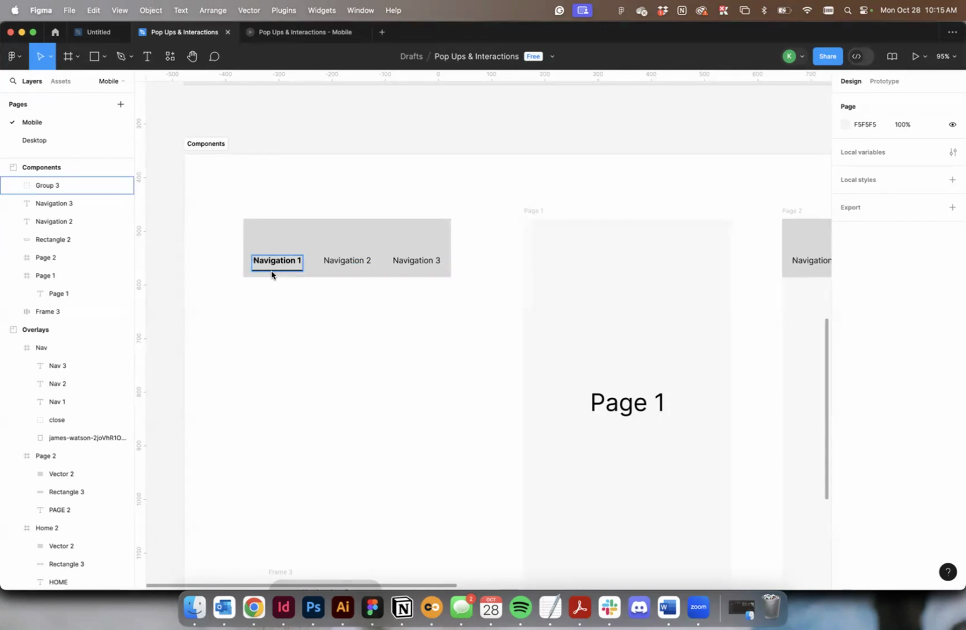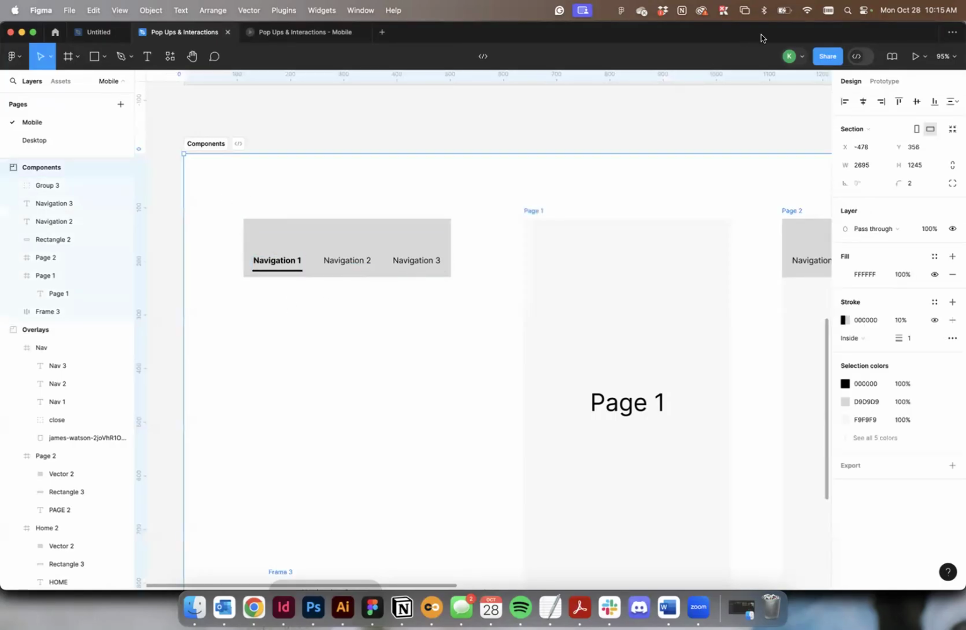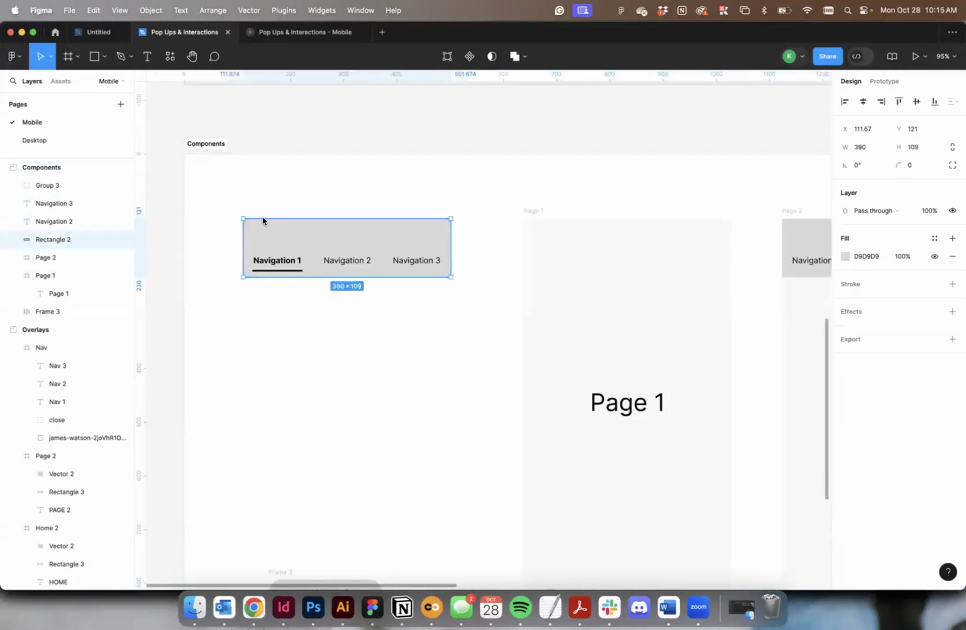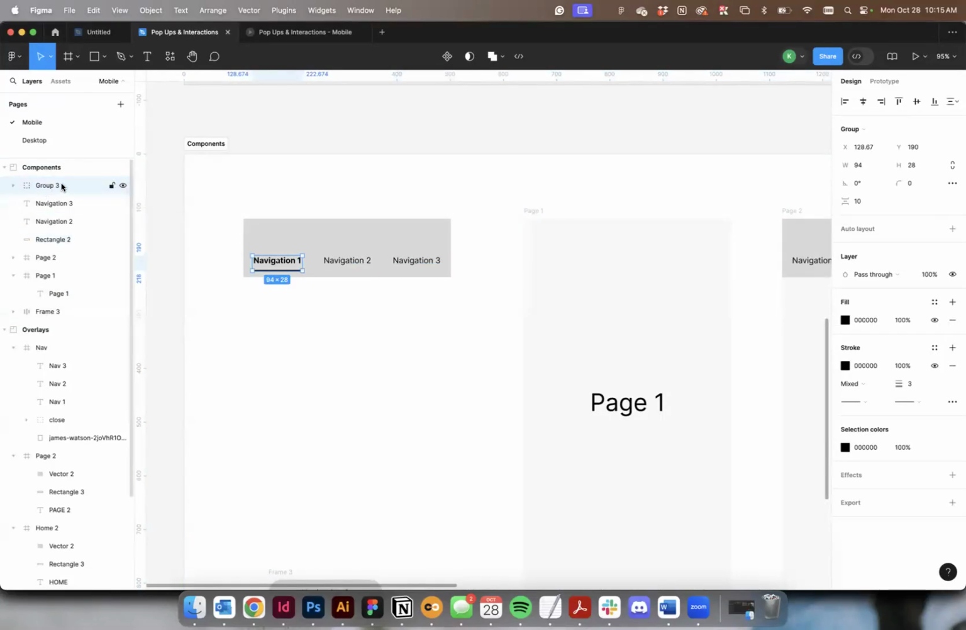So if I have my neutral state, right now here's my signal to say we are on, say, page 1, navigation 1. I'm going to take all of this, so it's all grouped together. We'll call this navigation. And we come up here and we can make this a component by clicking this.